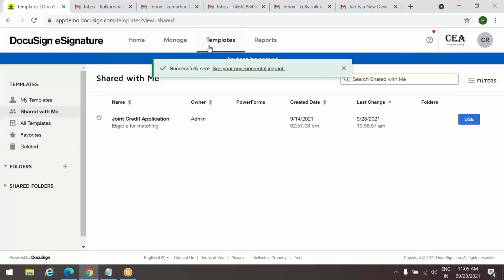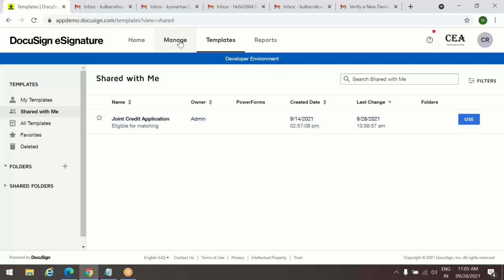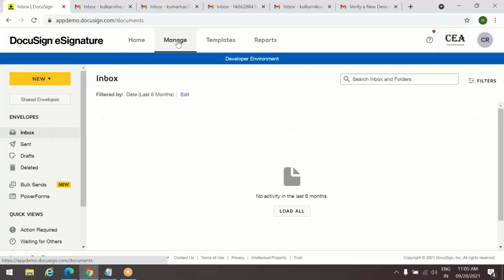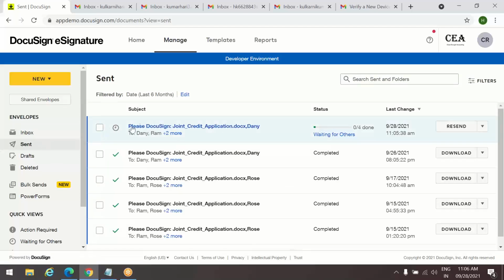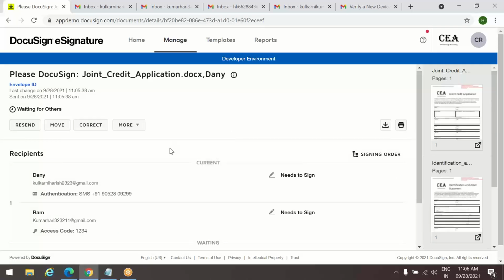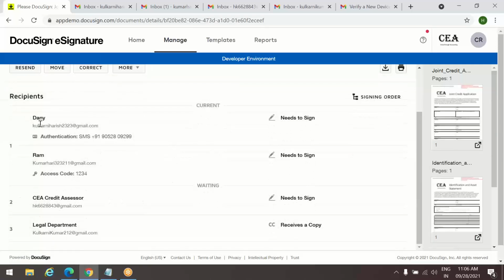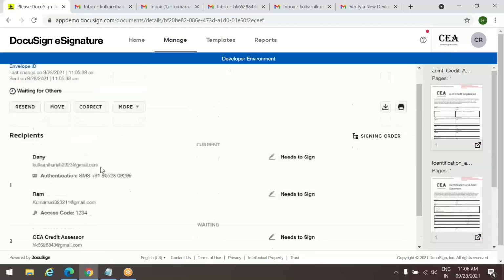So you can see this was successfully sent. Then after completion of the template, go to the manage sent option. This is the joint credit application waiting for others. So waiting for Danny and Ram. If you click on it, you can see they are waiting for these people, Danny and Ram, as applicant and co-applicant.